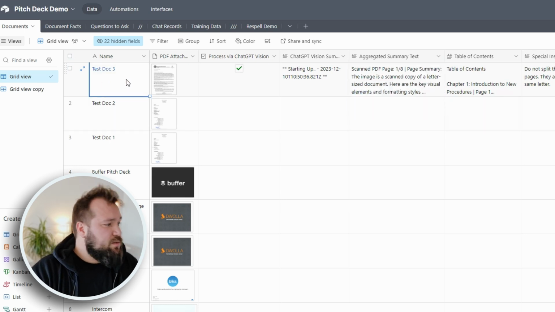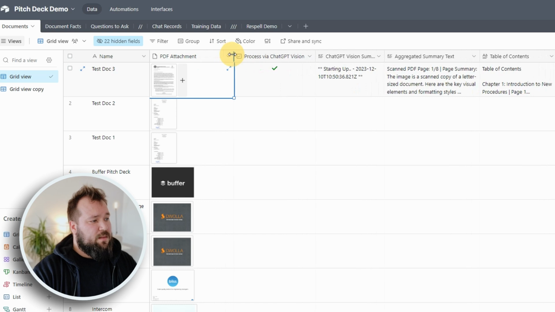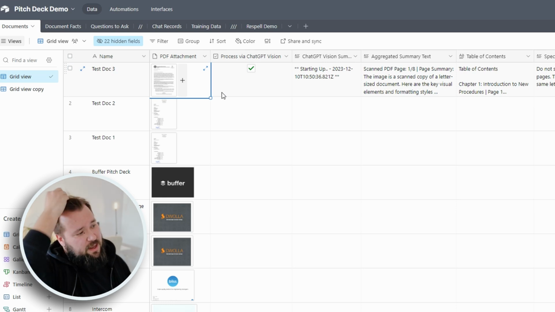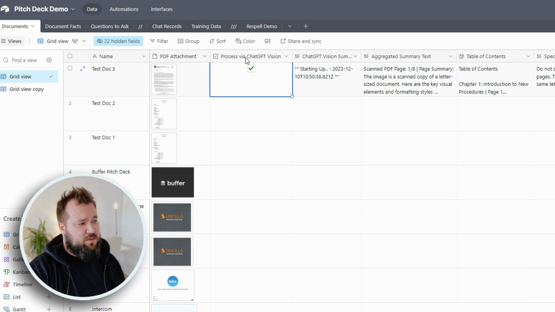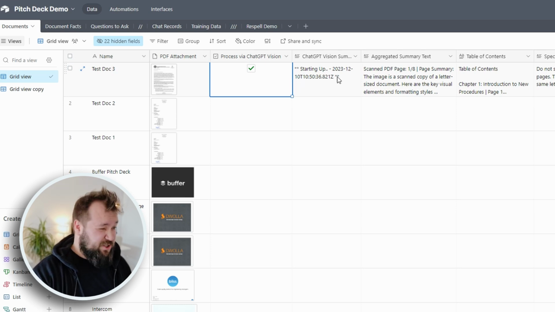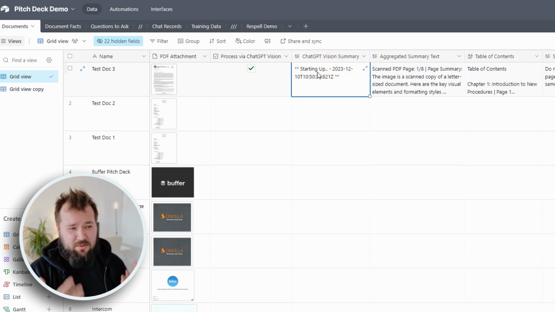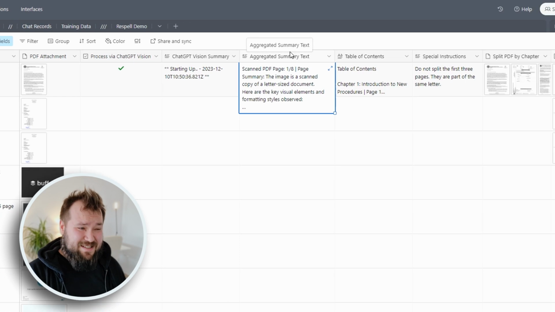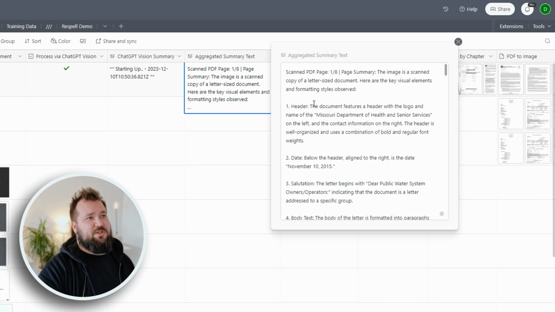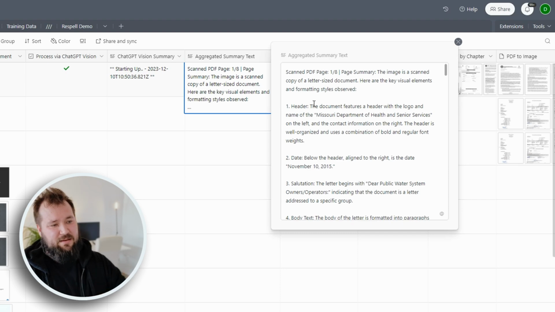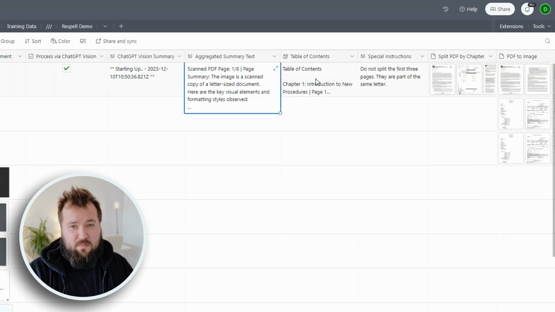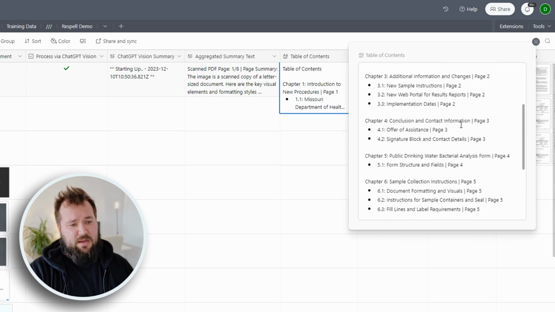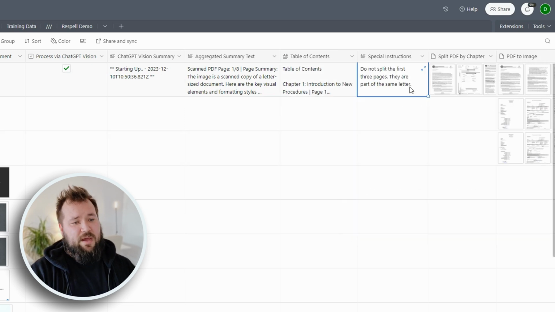And what you need is just a name for the document, the PDF attachment, where you can just attach that big PDF that you got on your hands. Then a little trigger, just a little checkbox for process via ChatGPT Vision, a little vision summary where we just know that something's happening. Then we need a long text field for the aggregated text summary. Essentially, this is where Vision really tells us what it's seeing, and it's being very, very descriptive in what it's seeing page by page. Then we have a table of contents. That's where it prints the table of contents, and it's kind of neat.